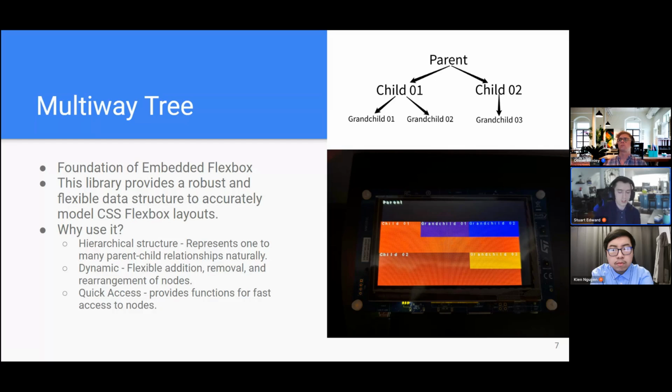The multi-way tree specifically in Ada is very flexible, so we can add, remove, rearrange, edit any node during runtime very easily thanks to all the functions and procedures that are provided by that library. And also there are many ways to quickly access specific portions of the tree for manipulations as well. It's very fast, it's very efficient, and yeah, it's good stuff, Ada, good stuff.